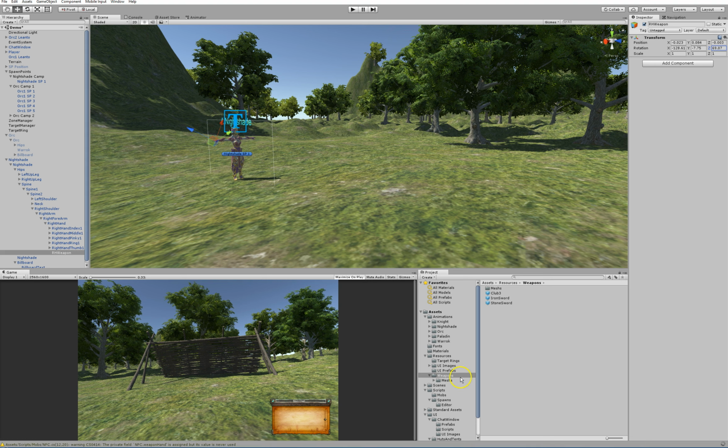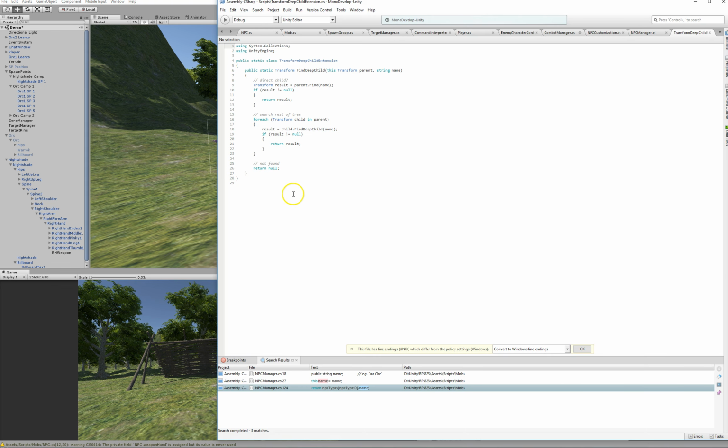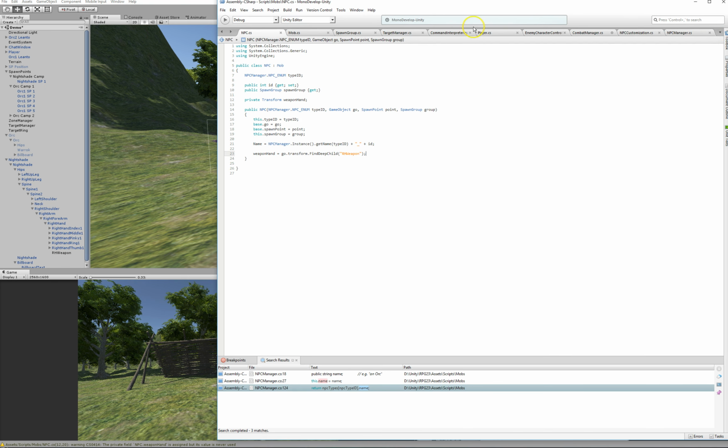What I meant was this was a script, let's see, here it is, transform deep child extension. Okay, I will bring it up and show you this. Again, this is something we did before. It just does a depth first search looking for an object with the appropriate name. Okay, so I'm using that inside the NPC constructor to find the weapon attach point. And then we can go and spawn that weapon and attach it there.